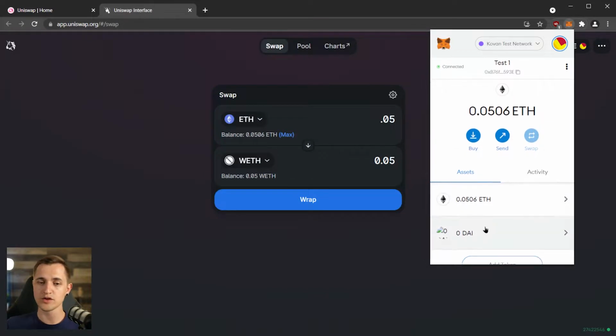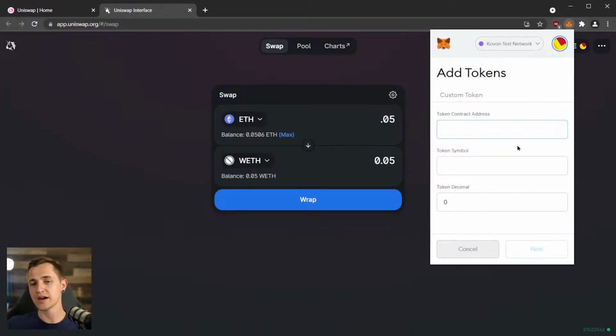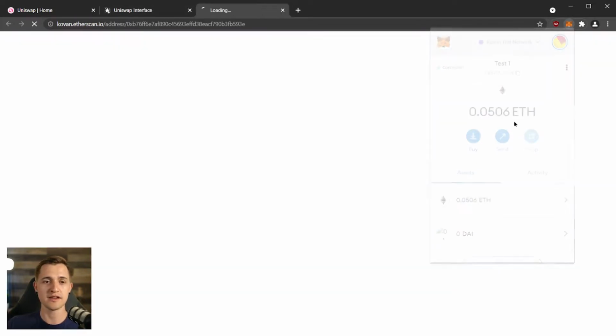Now, in order to see our wrapped ETH, what we're going to have to do is add a token, and we're going to have to do a custom token address. Normally, you'd be able to very easily just type in WETH and MetaMask would know it, but because we're on the testnet, it doesn't. So we're going to have to do this the manual way, which is good practice anyway. So we're going to click these 3 little dots, and we're going to go to View on Etherscan.